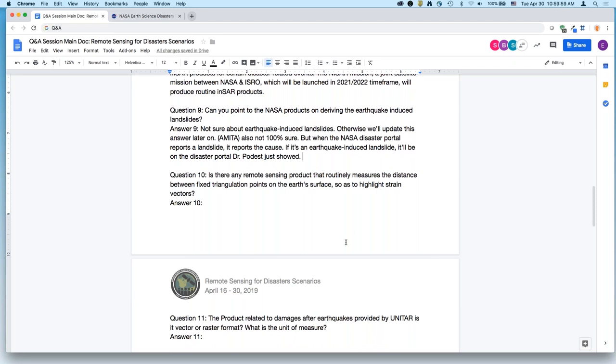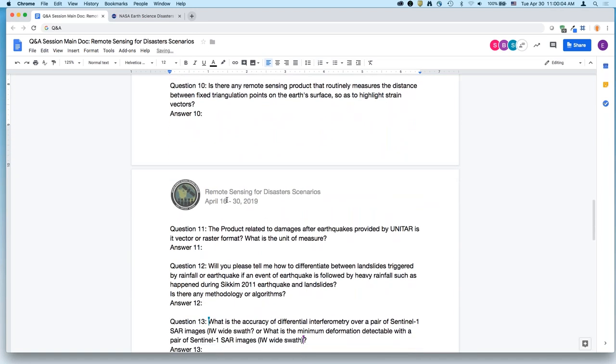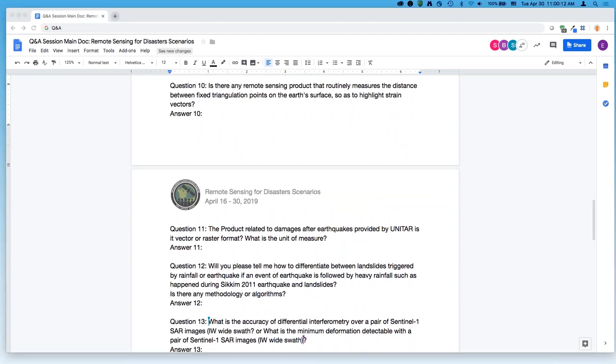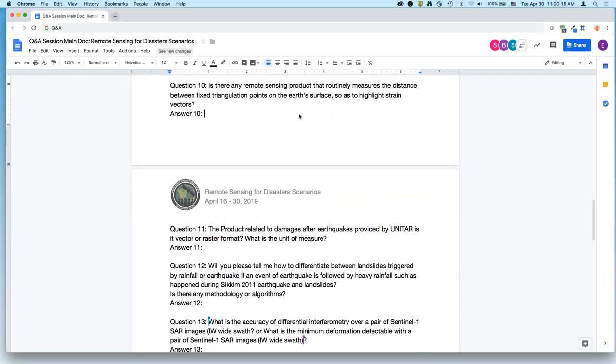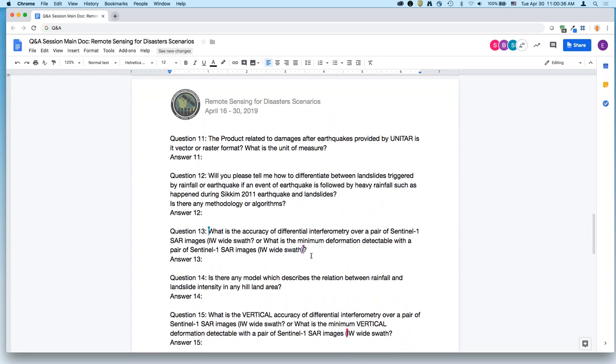Okay, so thank you for that. The next one, question 10, is there any remote sensing product that routinely measures the distance between fixed triangulation points on the Earth's surface so as to highlight strain vectors? Not that I'm aware of, not something that is being routinely done. Question 11, the product related to damages after earthquakes provided by UNITAR, is it vector or raster format? What is the unit of measure?